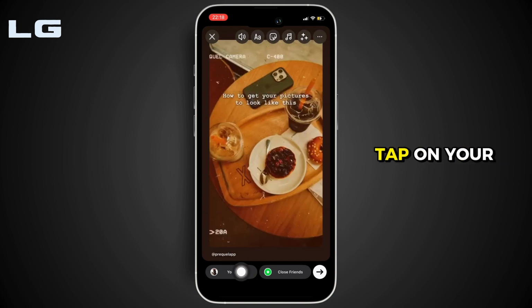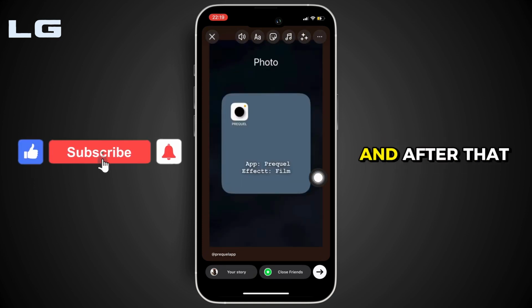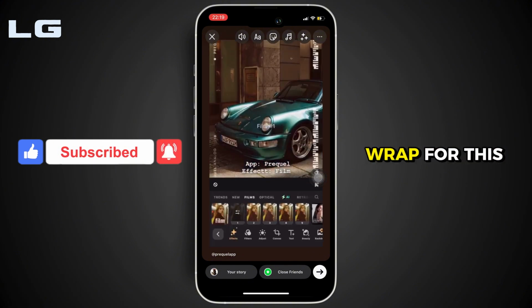If you want to post, tap on your story at the bottom left corner of the screen, and after that you'll be good to go. So that's a wrap for this video.